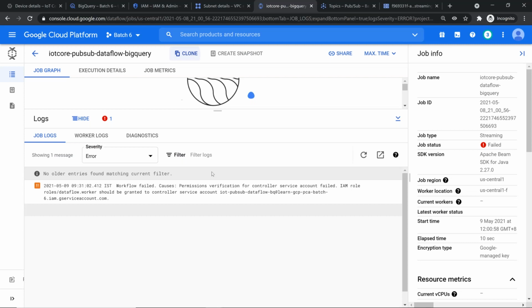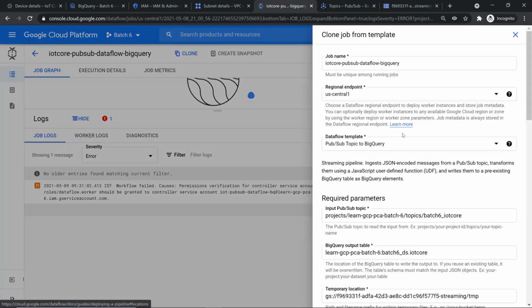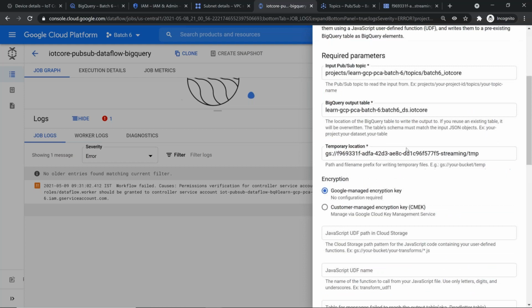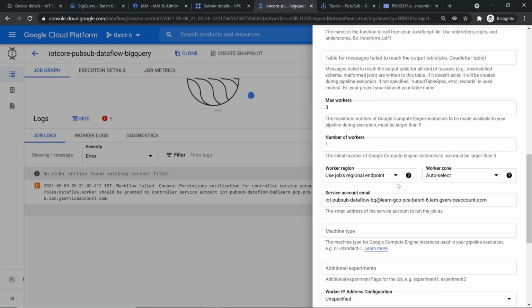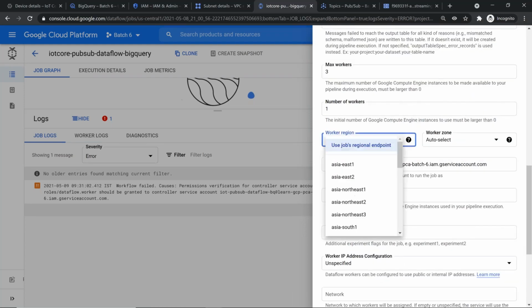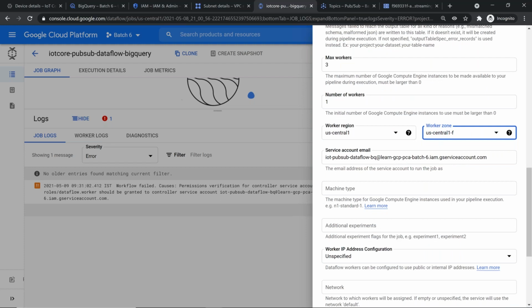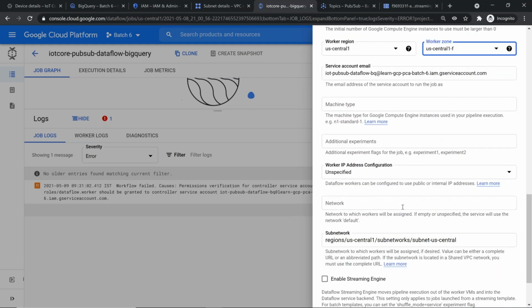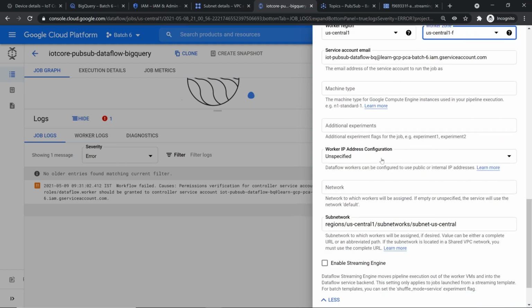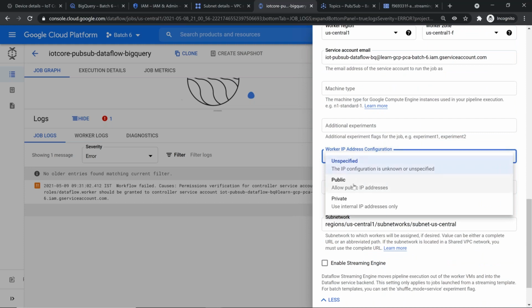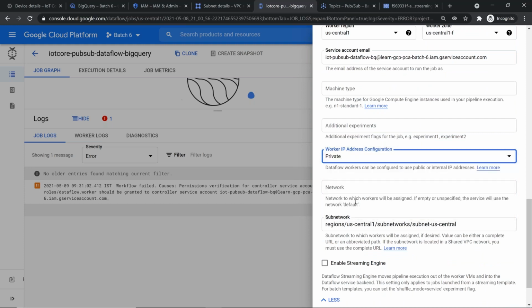Just click on clone. Everything is going to populate except one thing, which is a bug in the UI. The regions are not set. We'll set it in F zone. Service account is also set or not? Oh, service account is set. IP address usually becomes unspecified. I'll make it as private.